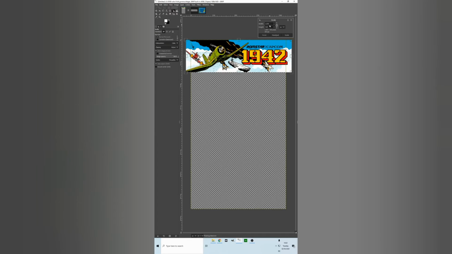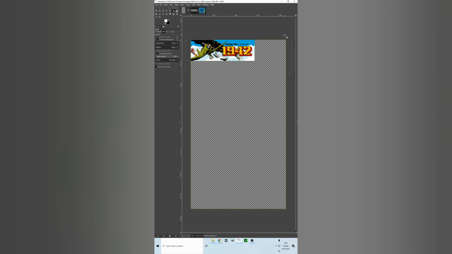So we want the height to be 240. Okay, so I want to move this over. So we could leave it like that. It's not filling the width of the screen.